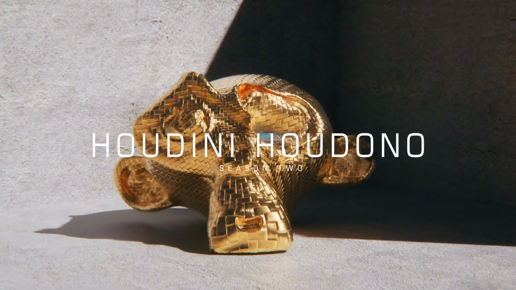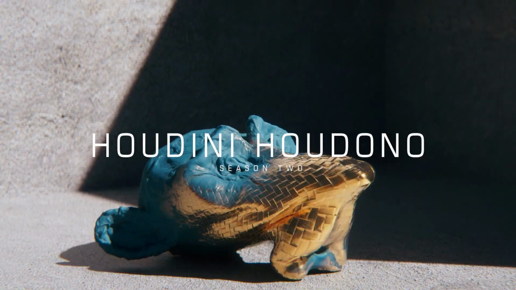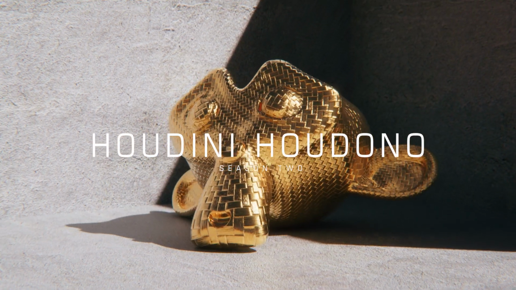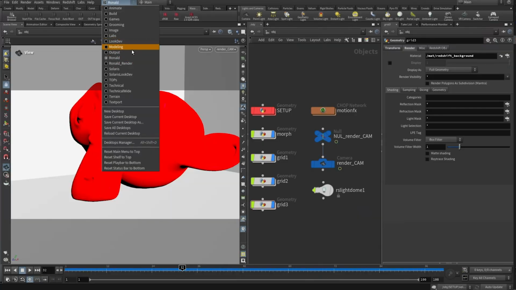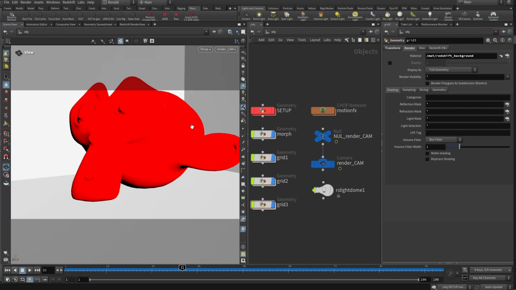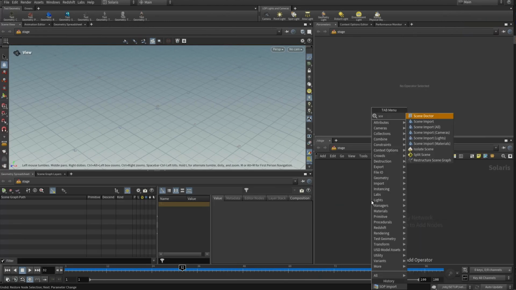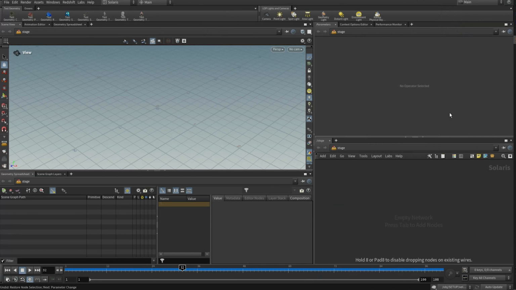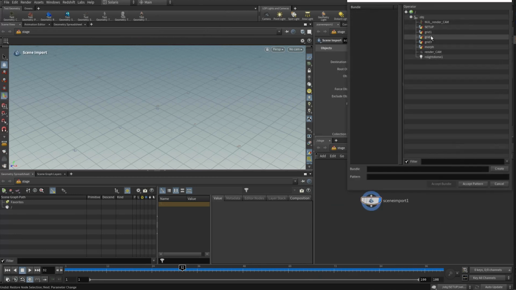Okay, so this is the bonus content. We have generated this in Redshift, and I would like to find out how to do this in Karma. Just dive into Solaris. So this is stage context, and I have some experience in this but not fully familiar. So let's create the scene import node, and I'm just gonna pick the objects I want.